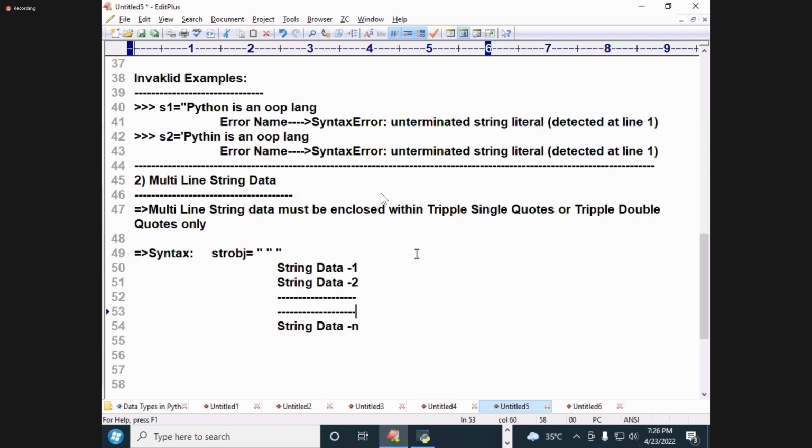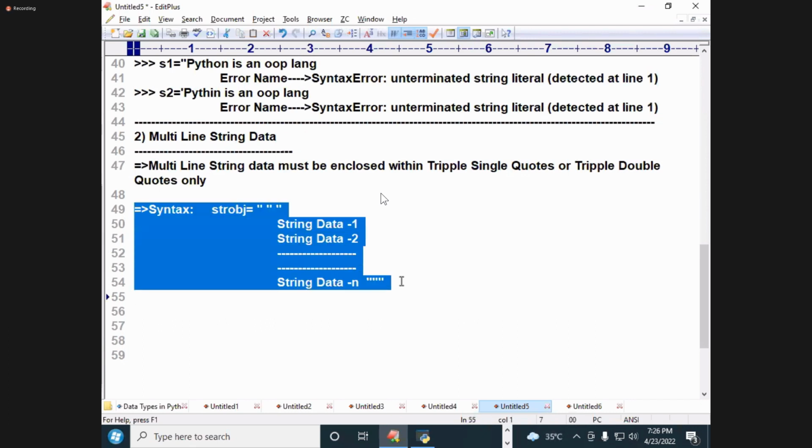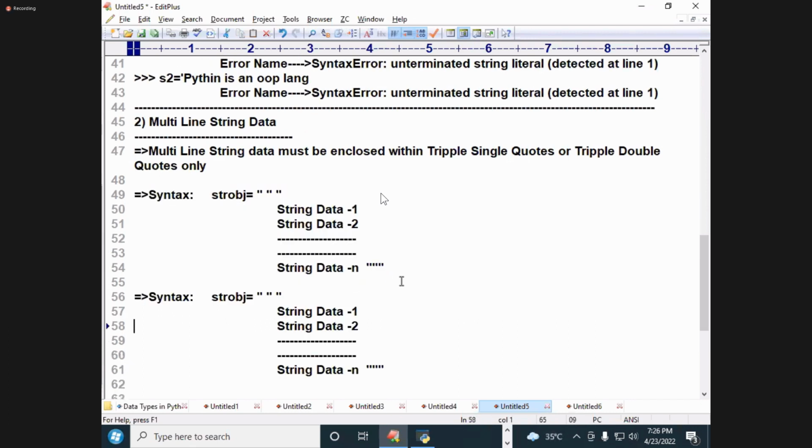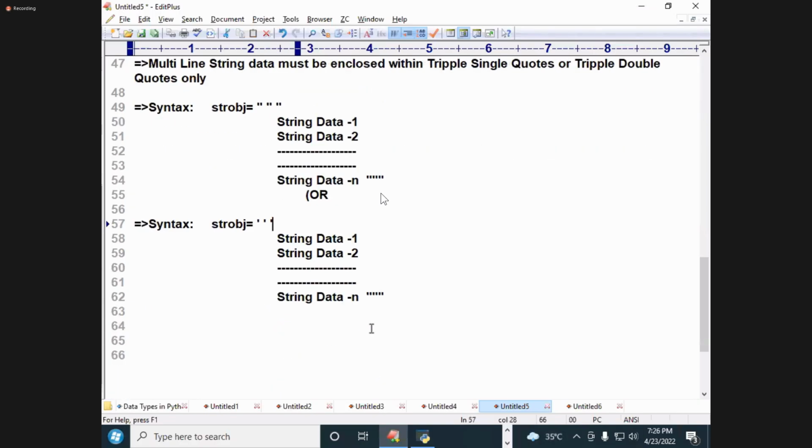What is this concept called? Here I am writing double quotes. What is this mechanism called? Multi-line string data. Another way of writing the syntax is single quote, and single quote. Don't try to apply other kinds of mechanisms. Single quote. Are you able to understand?